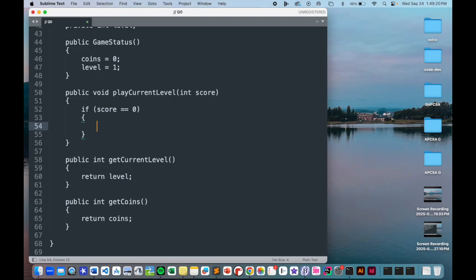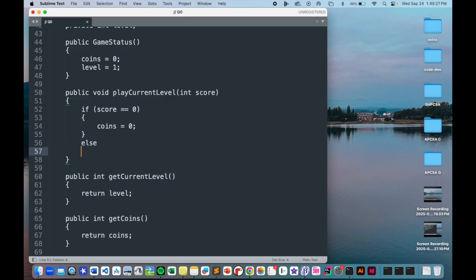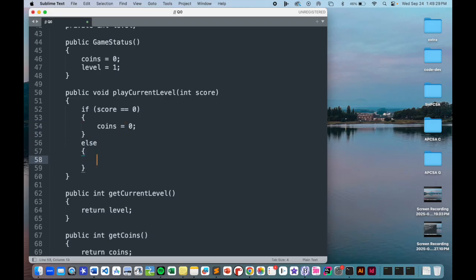What do I want to do? I want to set my number of coins equal to 0. Now, if I get to this else here, what does that mean? It means I scored at least 1 point. There's 3 different scenarios here.